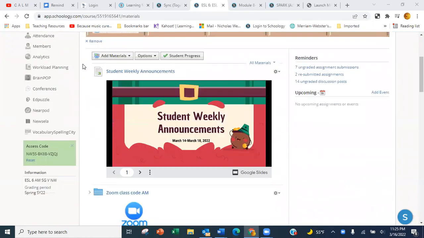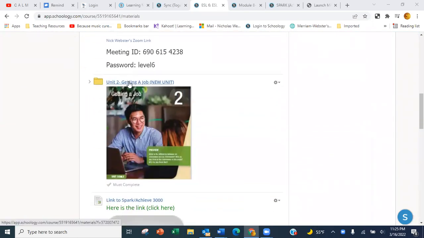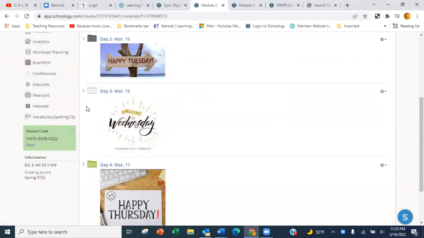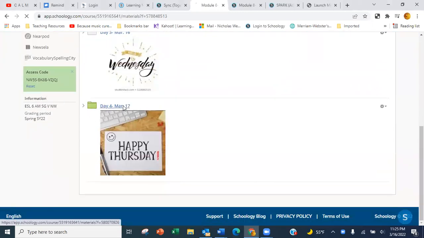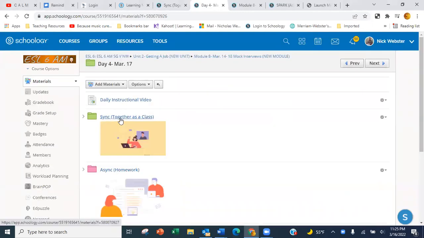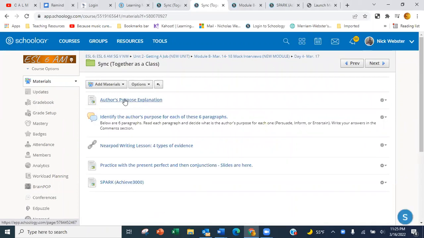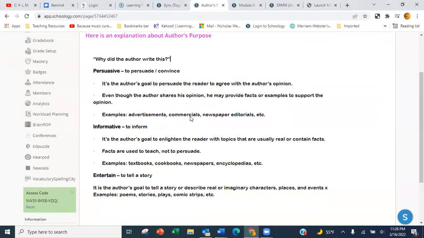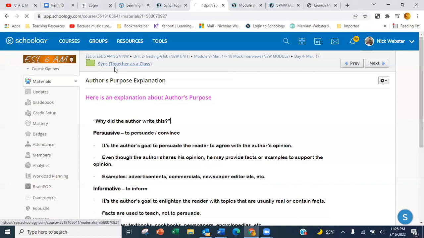In our main page of Schoology, you want to scroll down to Unit 2, Getting a Job, then open Module 8, and come down to Day 4, March 17th. Let's start with the sync folder. We're going to review author's purpose here. So we'll look through this information that is a quick review of author's purpose.